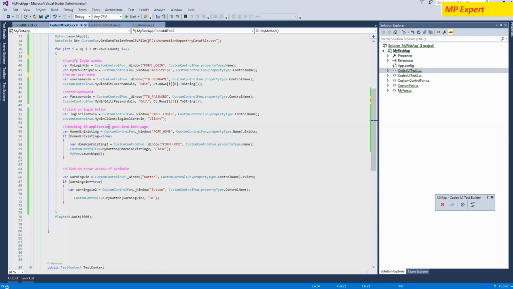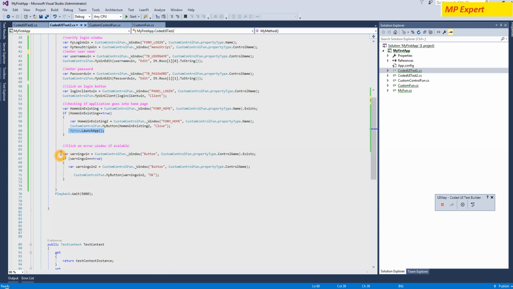So I am checking if the application goes into the home page, then I am checking the existence of the home page, and if it's true, then I am closing the application. So not closing the application, but clicking on the close button on the home page. In that way I am closing the application, and since I closed it, I have to launch it again to enter these values again. So right now I am launching again.